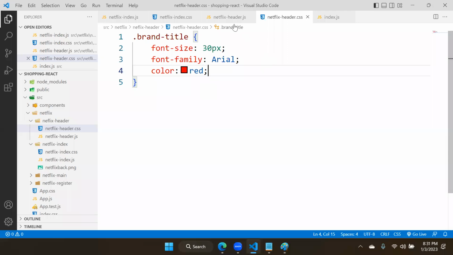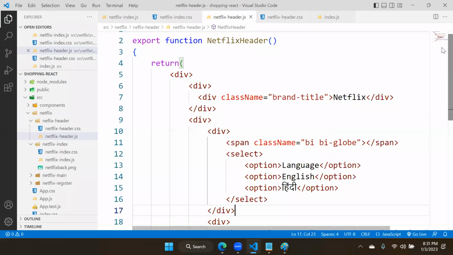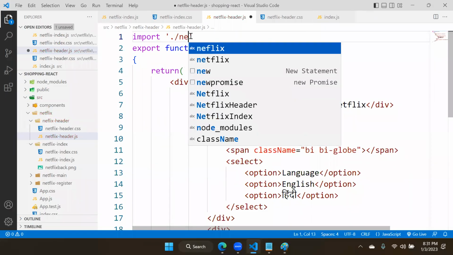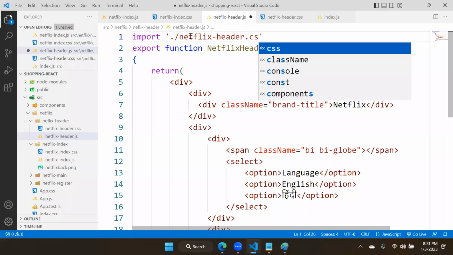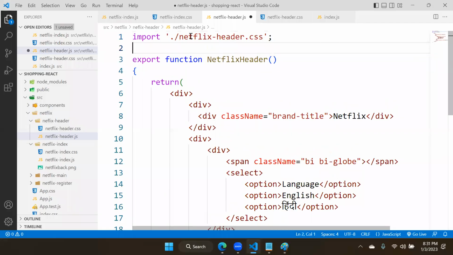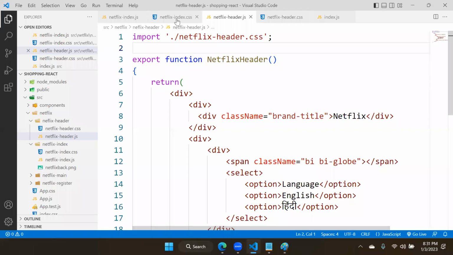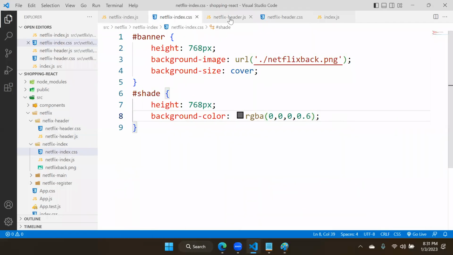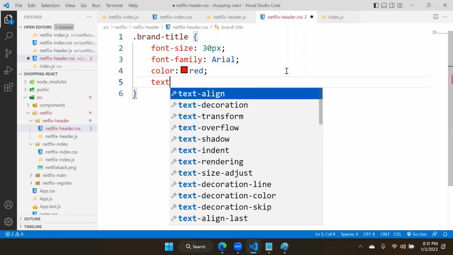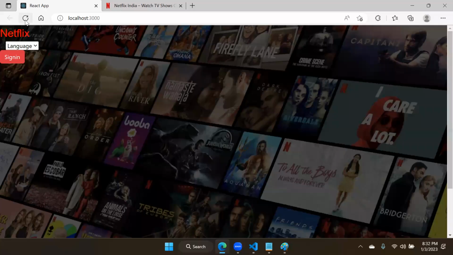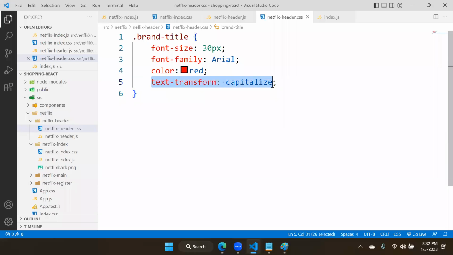We have to link this now. So in Netflix header, we have to link the CSS. What we have to do? Import dot slash Netflix header dot CSS. You have to import that Netflix header dot CSS, then it will get that. So here I will use text transform as capitalize. Text transform capitalize will keep that into capital letter. Capitalize is first letter only, capital letter.